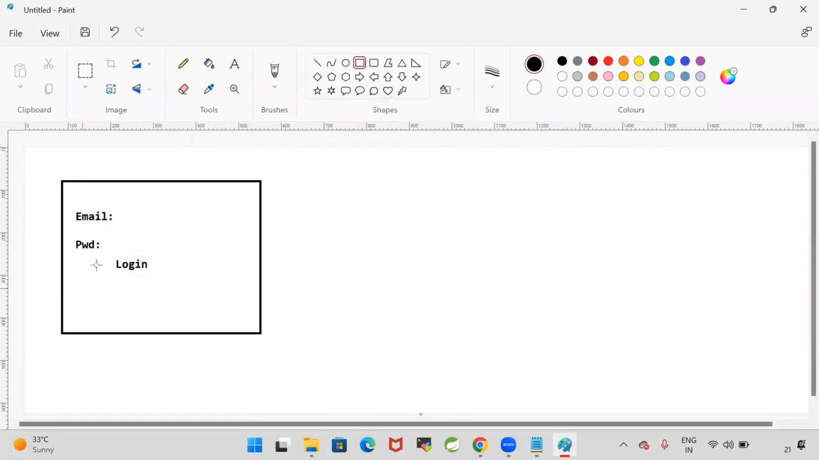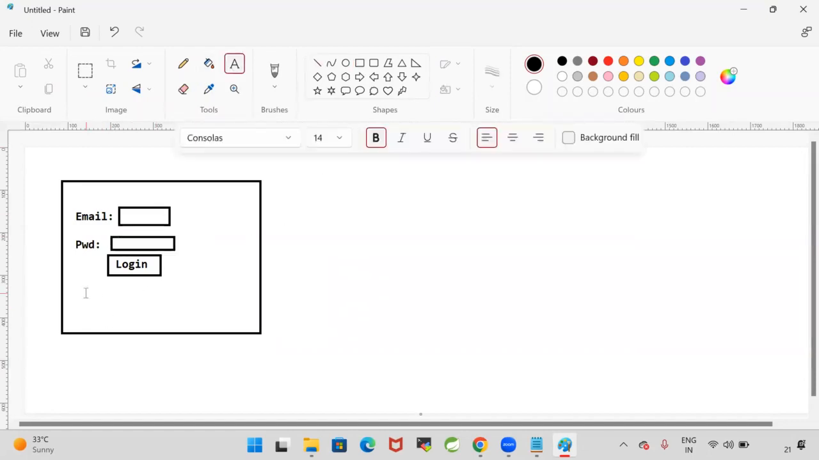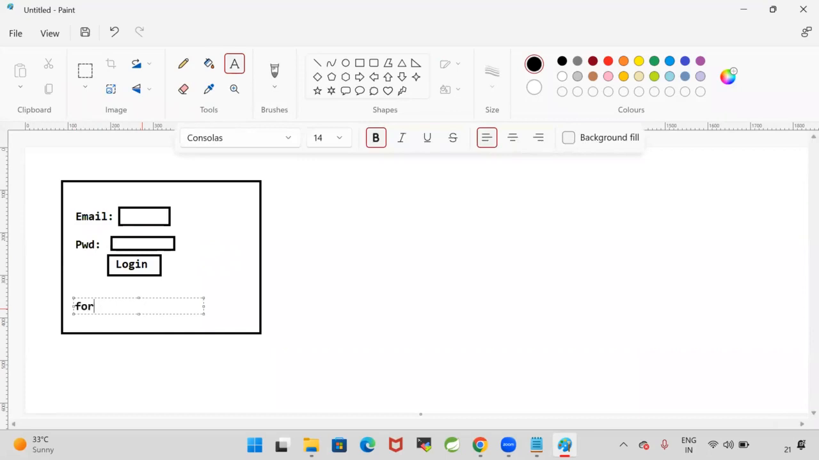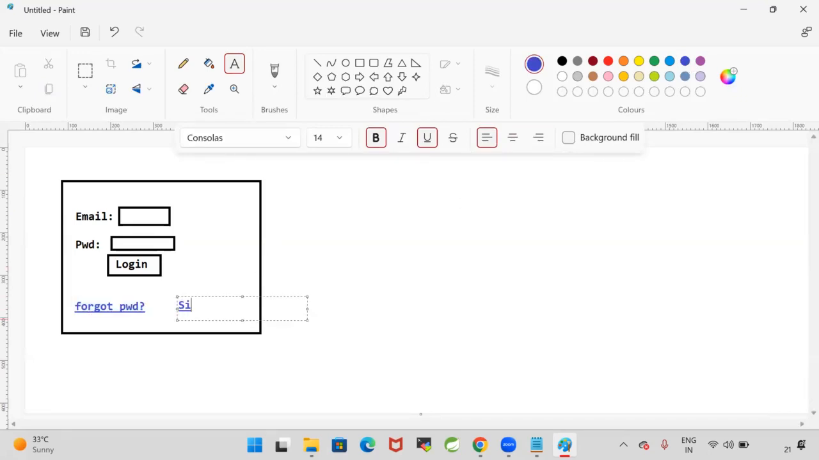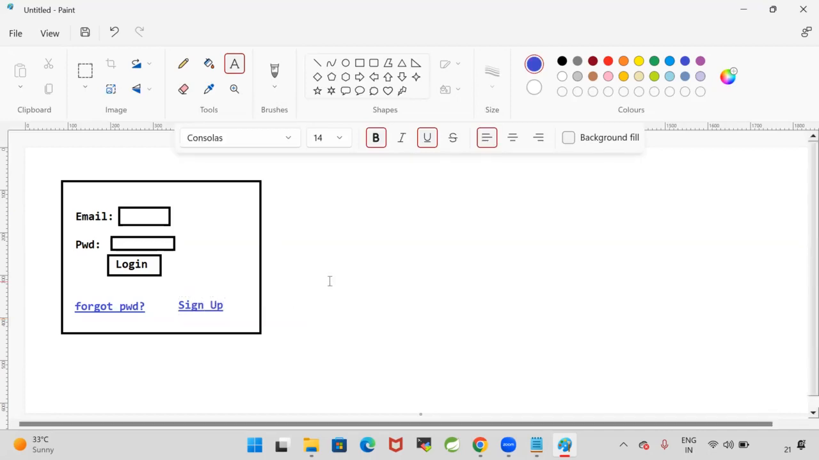Now, if a user wants to access our application for the first time, they have to sign up. That's where the registration functionality will be available. Here we are giving a link called forgot password. If the user is already registered, then the forgot password option will be displayed for them. And if he is a new user, then we will give an option called sign up.